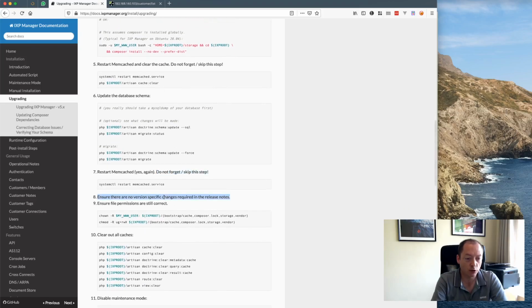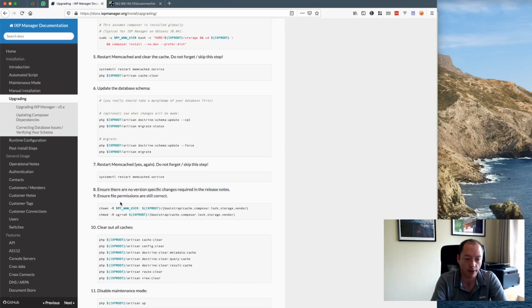Now what you want to do is ensure there are no version specific changes required in the release notes. So again, that's what I spoke about earlier on. When you're in the release notes, we would indicate in the upgrade instructions if there were any version specific things that you had to do as part of the upgrade procedure. From 5.5 to 5.6, there's nothing that has to be done, so we're fine to skip that.